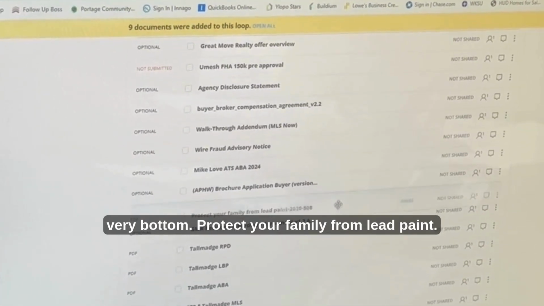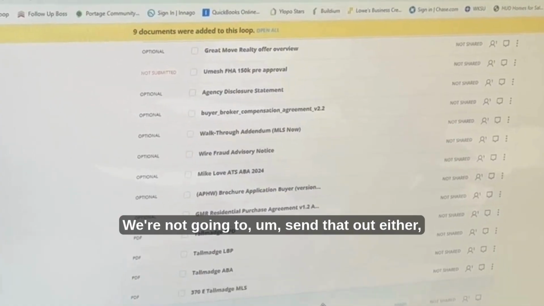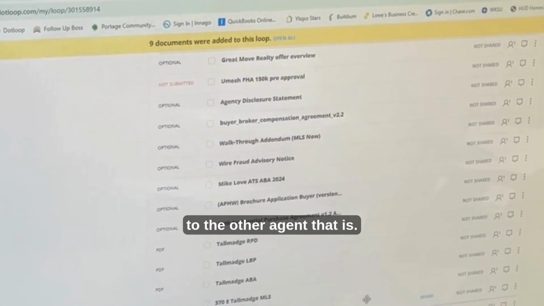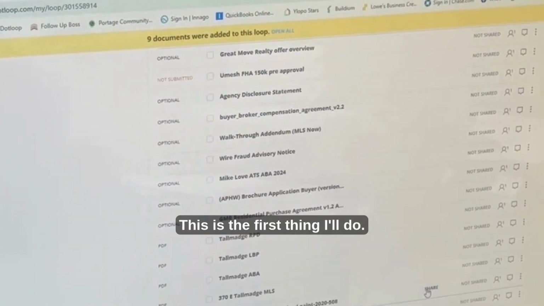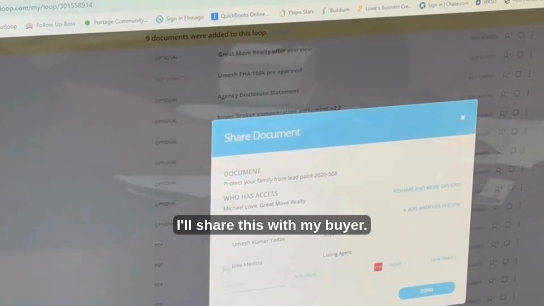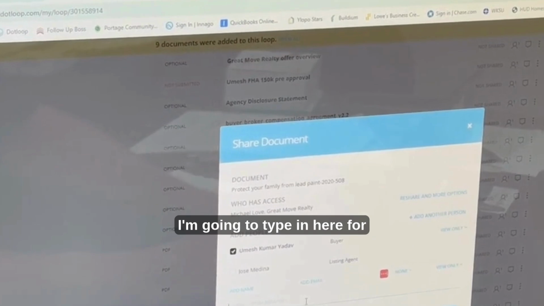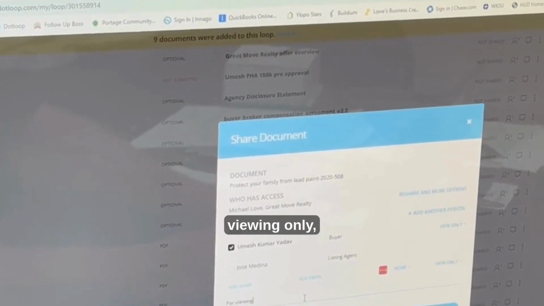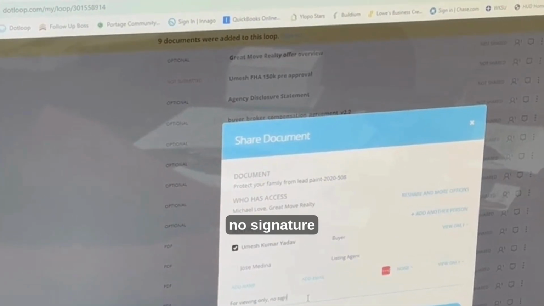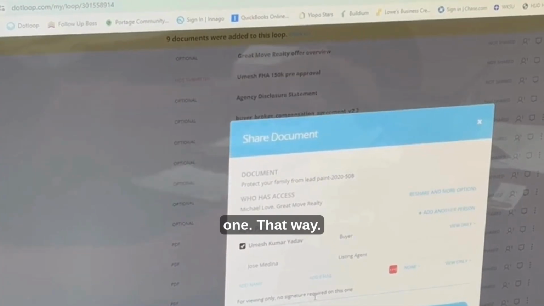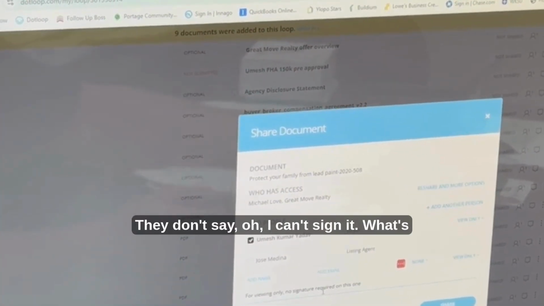Protect your family from lead paint. We're not going to send that out either, to the other agent, that is. This is the first thing I'll do. I'll share this with my buyer. View only. I'm going to type in here for viewing only, no signature required on this one. That way they don't say, oh, I can't sign it.